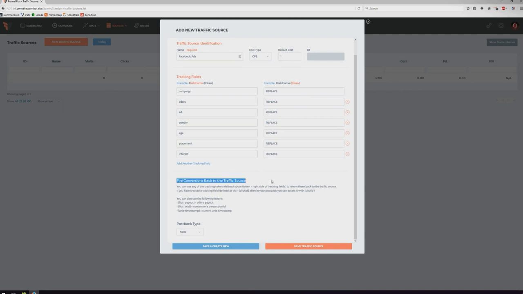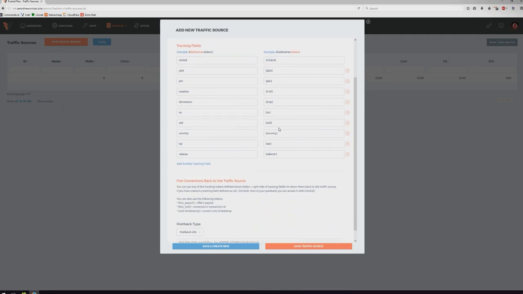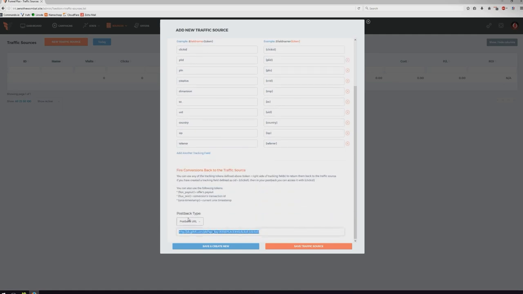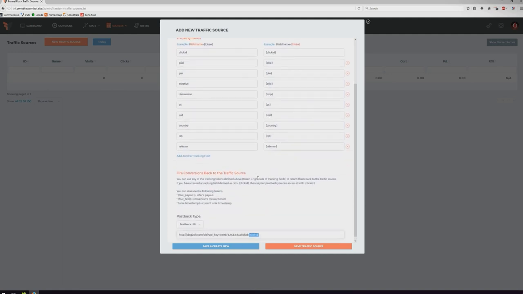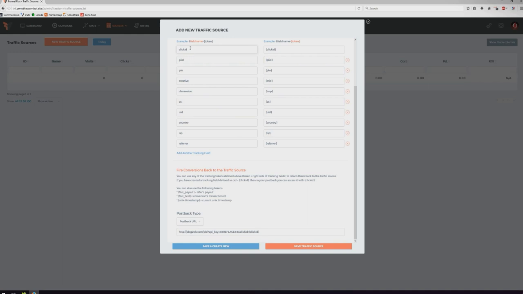For fire conversions back to the traffic source, this would be when that traffic source actually has a postback URL. So if I go to Mobi, this is what their postback URL looks like in general. You will need to go into your account to get the API key and put that in there. And the click ID here, this is passing the click ID parameter, which has this token. This is the name of the actual field. If we wanted to pass this field's specific value back to the traffic source, we would use Funnelflux's token here.